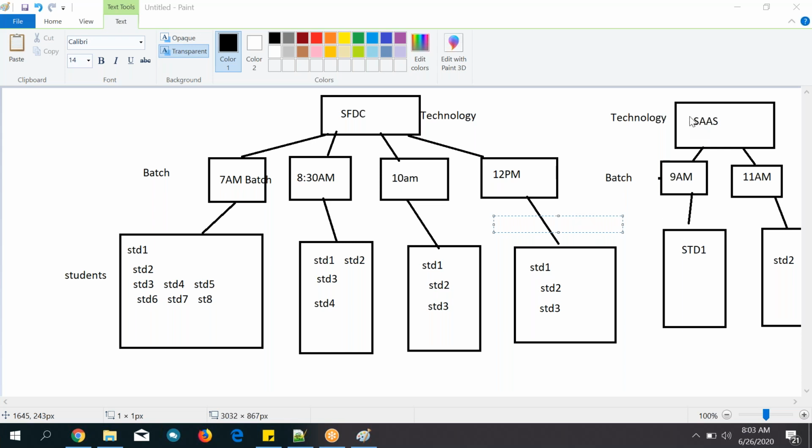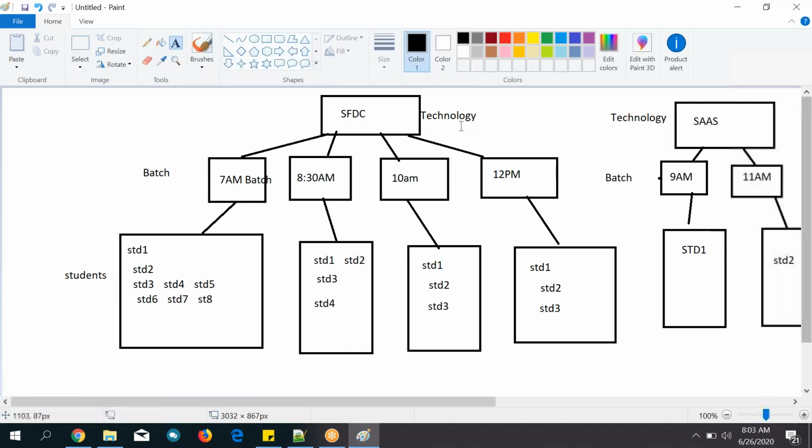So here, how many objects are there in total? Three objects are there. One is a technology object, another one is a batch object, and another one is a students object. Understand? Okay. So, did you understand the business requirement?